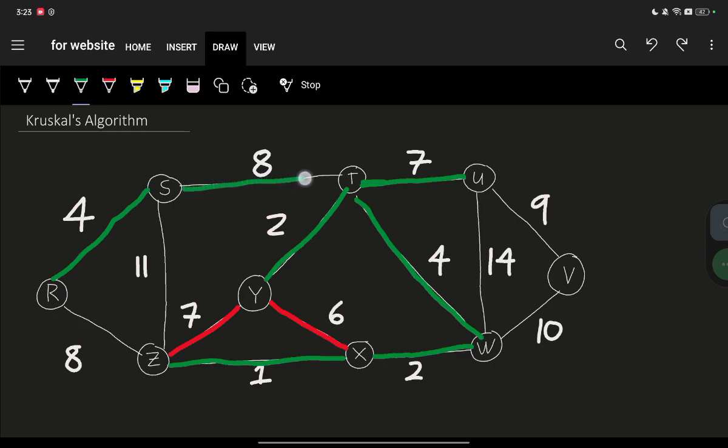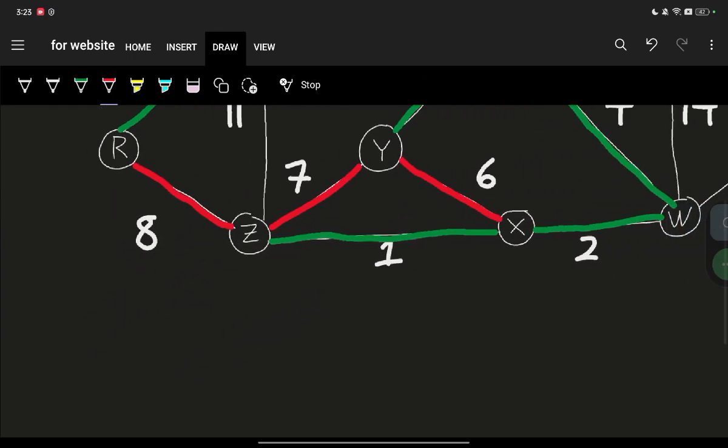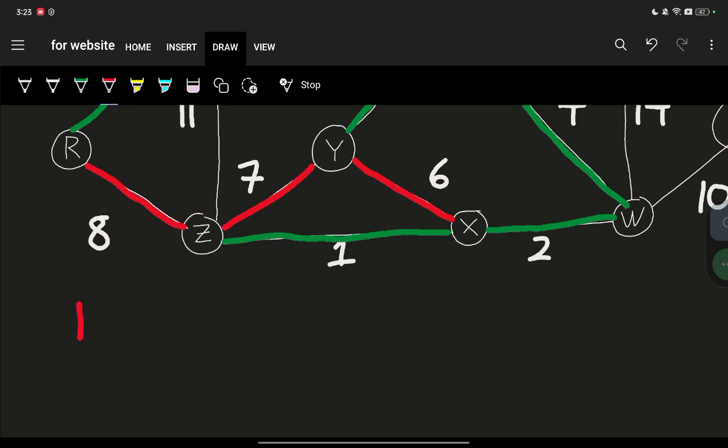After selecting that, the next shortest distance would be 9. But first, I'm going to highlight this with red so we know not to use it. So we know that this forms a cycle. I will actually label it here, that red forms cycle.